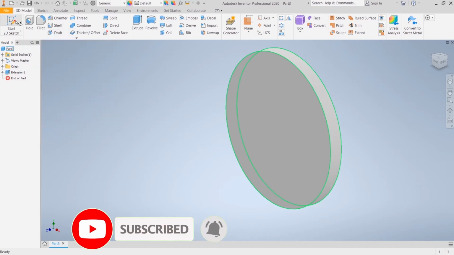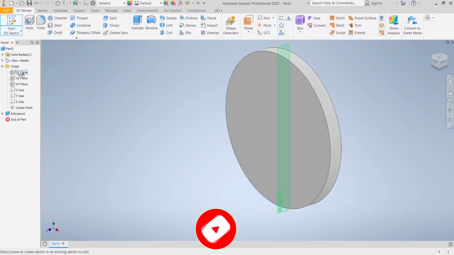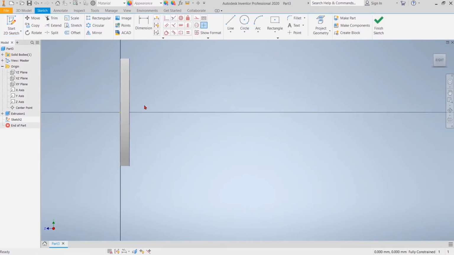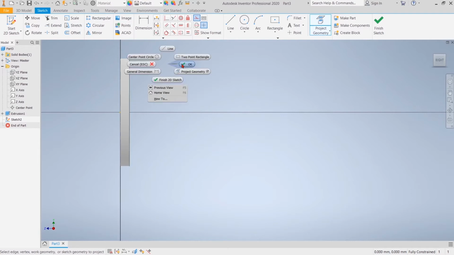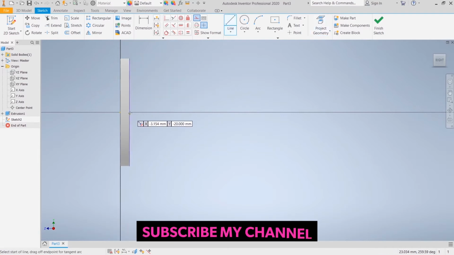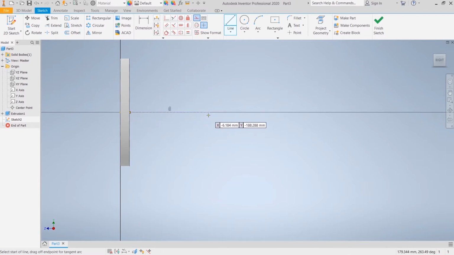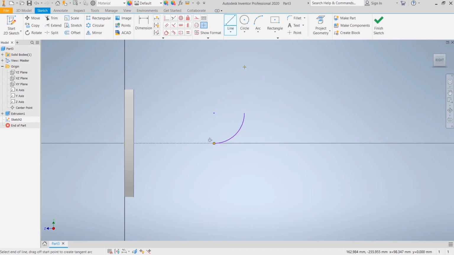Then again we select 2D sketch, select this plane. We have to make this edge a construction one. Select project geometry, construction, select the edge. Now we have to create one horizontal line, then one arc. Arc like this, then make one vertical line.